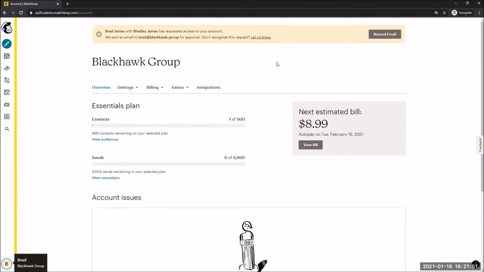Once you're in the account, if you've been asked to give access already, you're gonna notice that there is this box up here on the top, all right? So I already requested access to our agency account for this, all right? But I'm not going to do that right away. What I'm going to do is show you that email so you can see what it looks like.